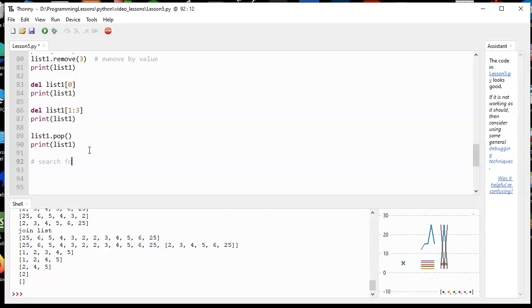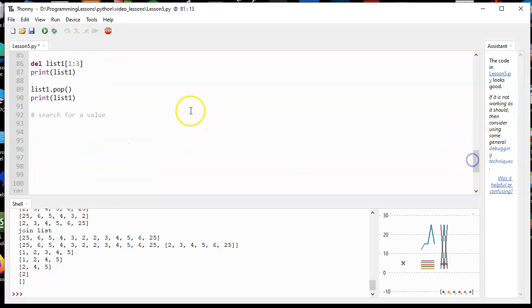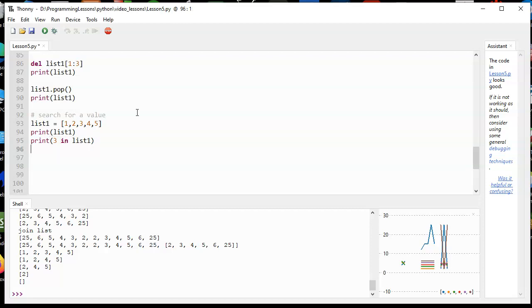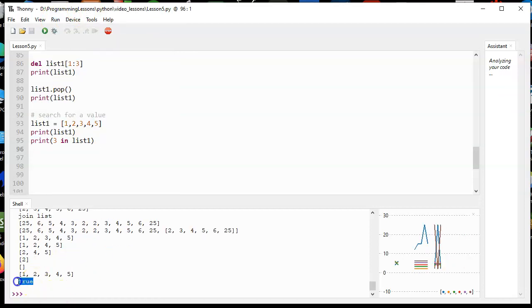Search for a value. Okay, we need our list back again. Let's go copy one. We deleted all the numbers, so we don't have any numbers left, so we have to make one. Okay, we want to search for the 3, right? So we go print 3 in list 1, and it will say true. They are true. Okay, so it's searching.